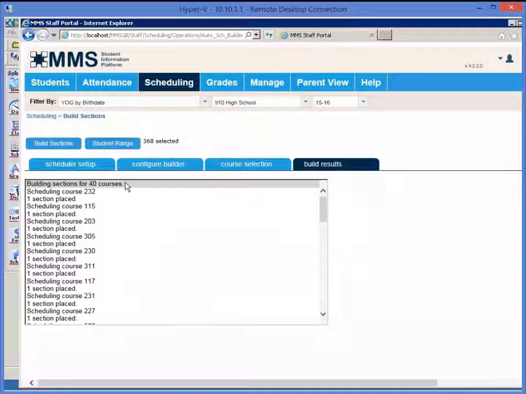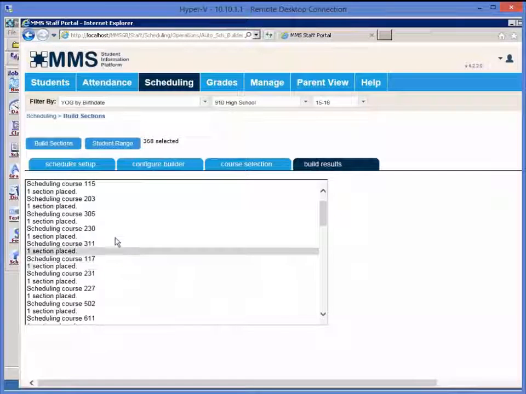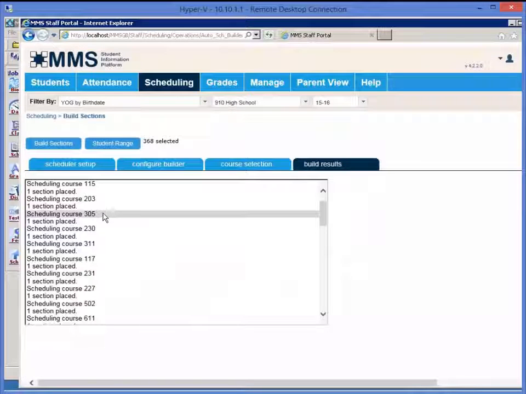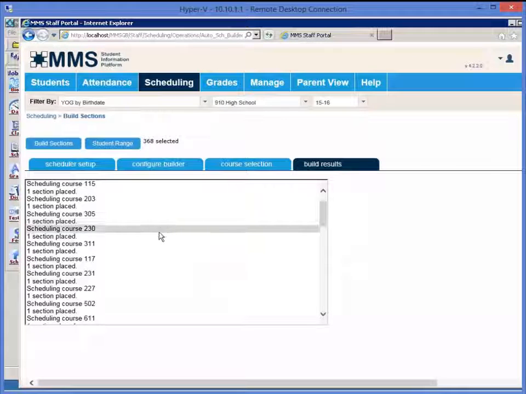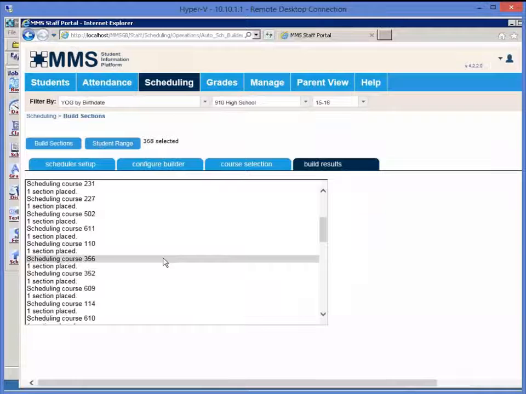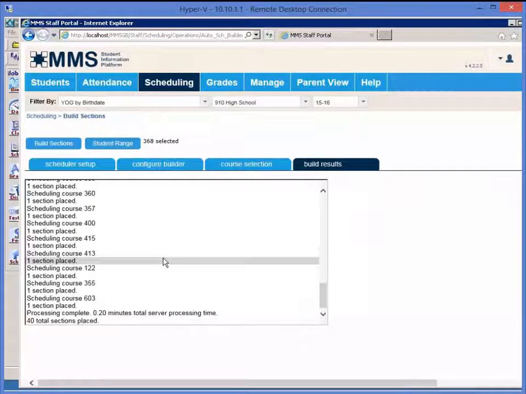So it built sections for 40 different courses. Because I just did singletons, it built them. If I did not have the section pattern, say I moved it from one year to the next and it wasn't there, it would give me a message. It would also show me if I had a course that didn't have a pattern selected for it, and it would come back and tell me. So those 40 sections were created and scheduled in 0.2 seconds, which is kind of neat.